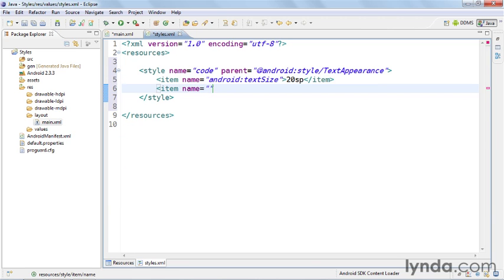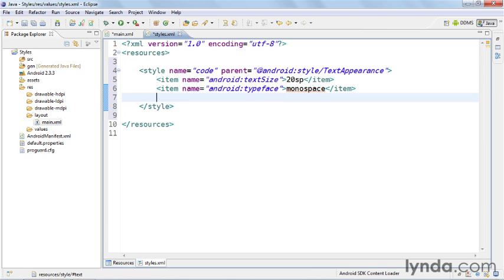So let's do another one. Remember that we changed the typeface on this. So I'm going to say android, and the property is typeface. And for this, we want to use the monospace font. And the last one we did was the color. So let's create an override for that. And the property for that is android:textColor. And for this, we're just going to make it pure white like we did a second ago.